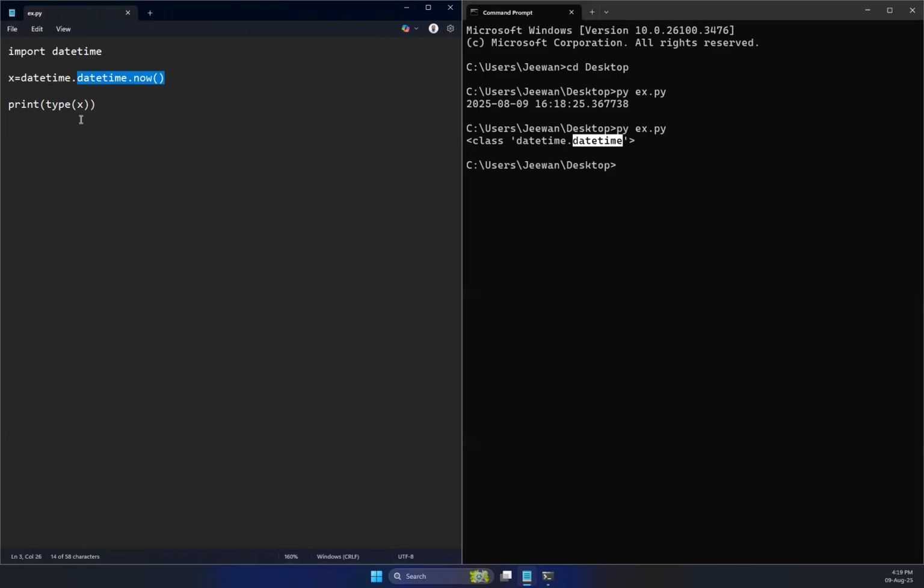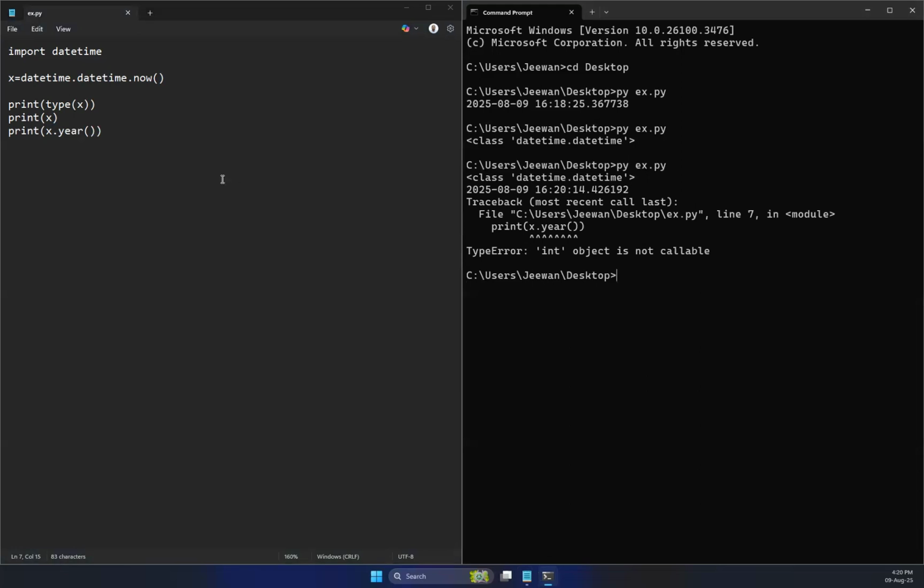From here, if you just print x, that would be the full format. If you only want the year, x dot year. Oh, it's not a method, it's a property. Yes, then you can print only the year. Quickly try out how it works on your end.